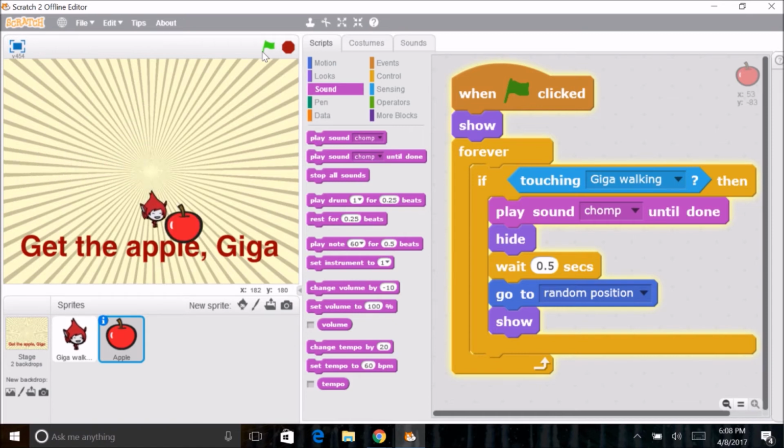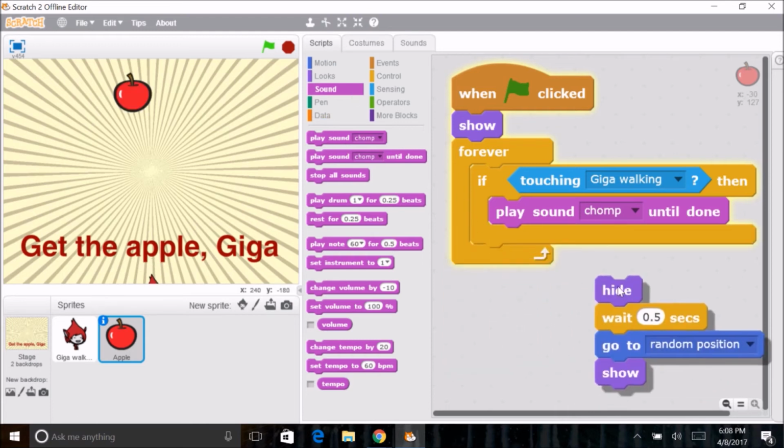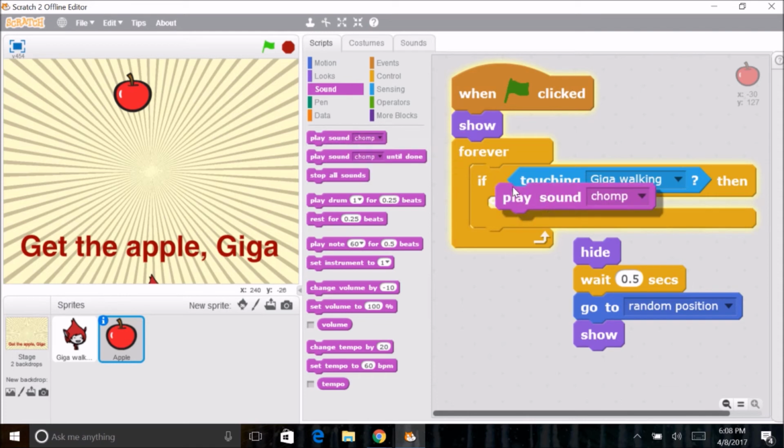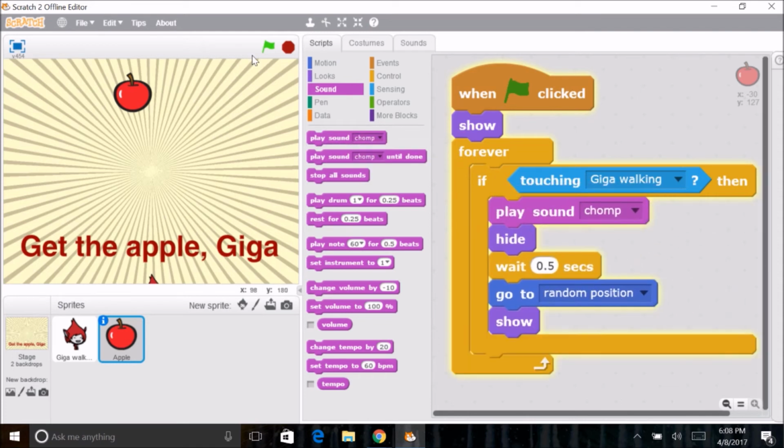Well, if you think about it, that kind of looks weird, right? So, we're going to maybe change it to play sound chomp. Now, everything else gets executed right when Giga touches the apple. Okay, so that's basically it to the game, and there's one more thing you could do if you wanted.